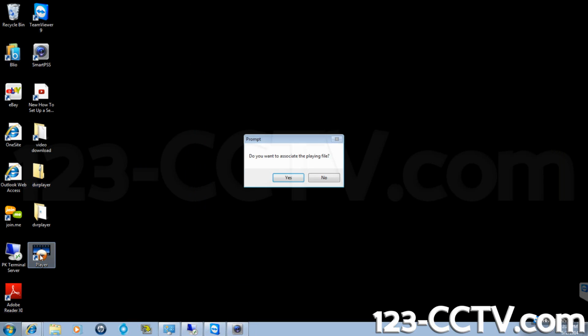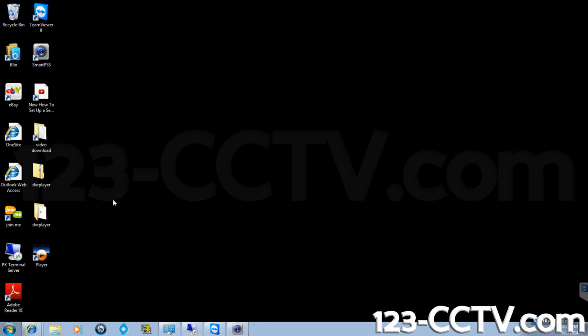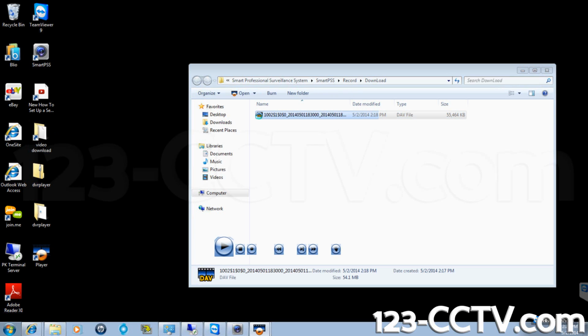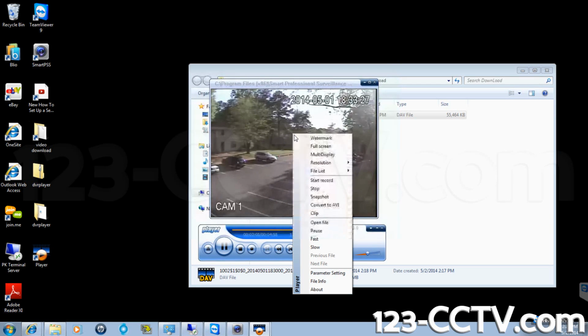When you double-click on the player icon, you should receive the message, "Do you want to associate the playing file?" Select Yes. Now if you reopen the video download shortcut we created earlier, the file should now have an icon next to it that says DAV. If you do not see this icon, you may have installed the player incorrectly and should remove it and reinstall. Once the player has been correctly installed, you can use it to play back the downloaded DAV video files.